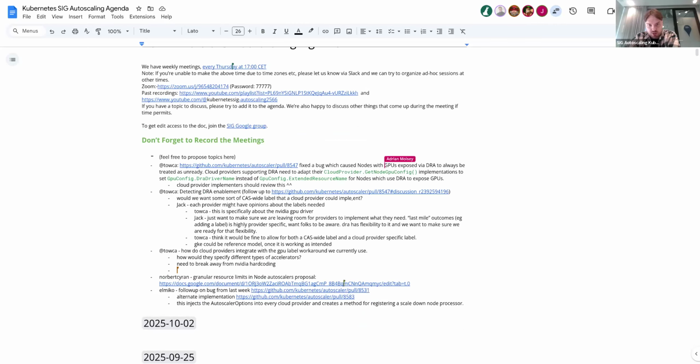So again, let me just highlight the call to action. If your cloud provider wants to support DRA, you need to start returning the DRA driver name for GPUs specifically from getNode GPU config.